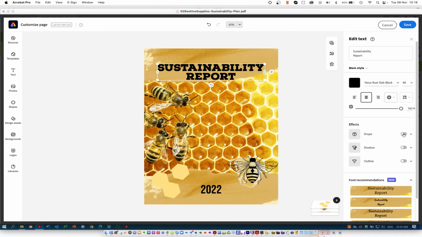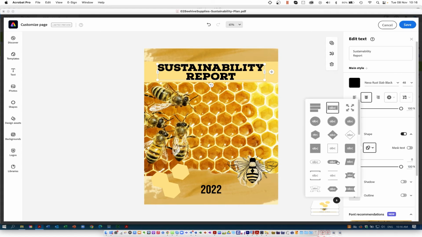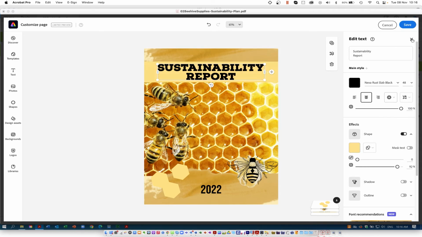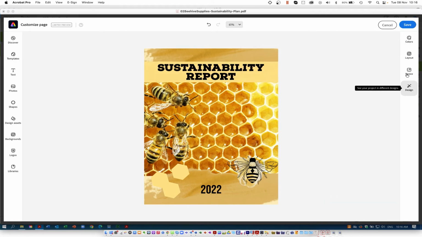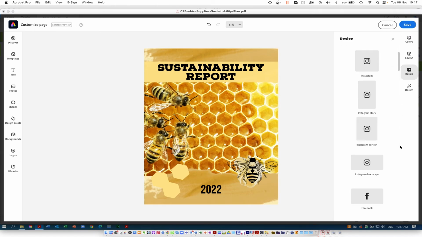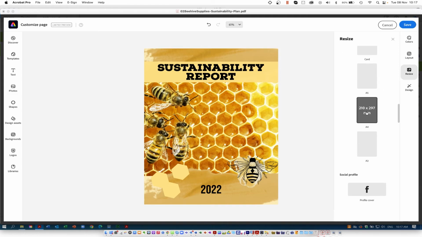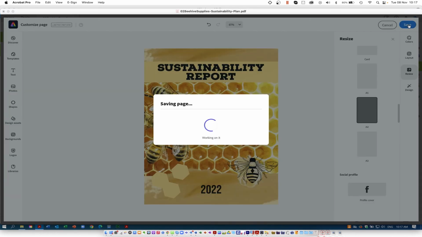Your text also has a couple of options. So you can also come in here and apply some shapes. These shapes will allow you to choose different types of styles, again, depending on what it is that you're looking for. Last thing we're going to do in here is we're going to look at the size of the document and make sure that this fits with the size that we want to have here. So I'm making sure that it is an A4 document. And then from there, I am going to say save.